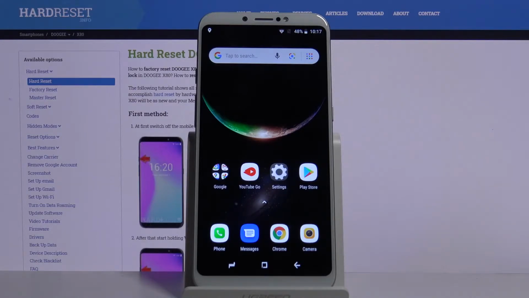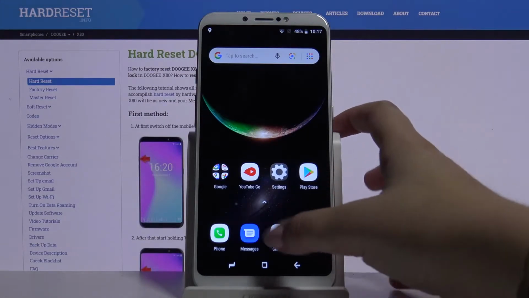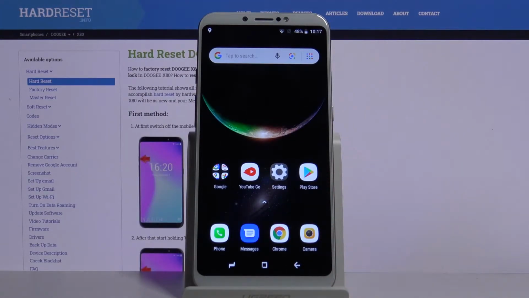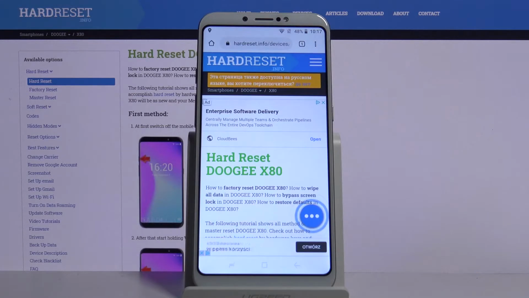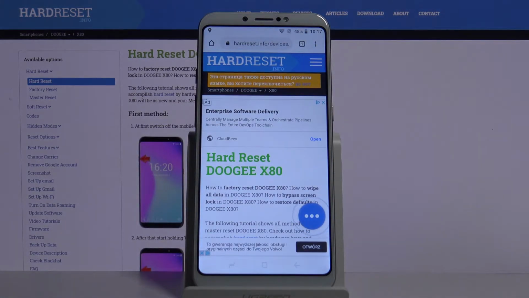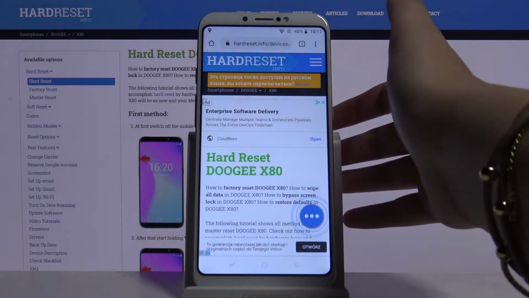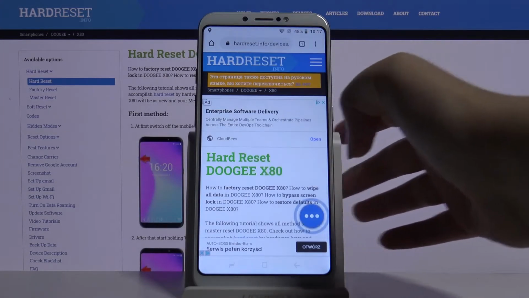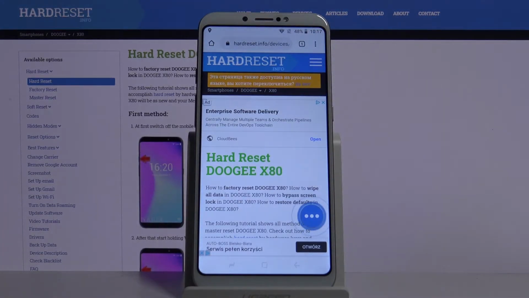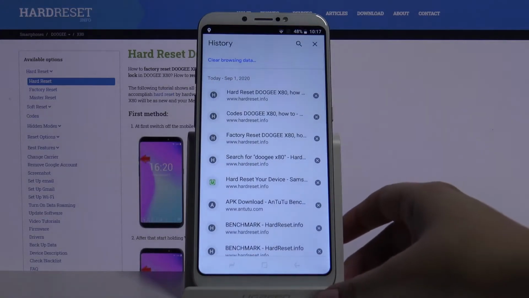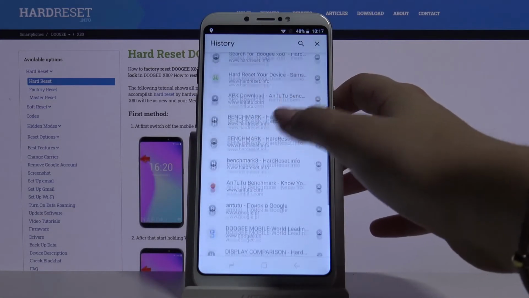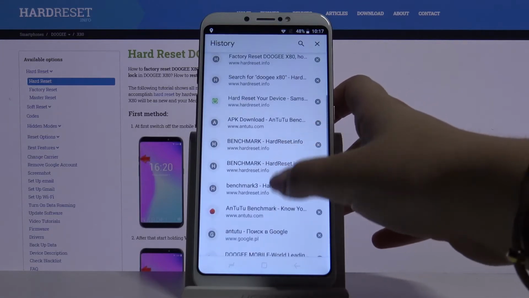So actually all you have to do is simply open your browser. In my case it will be Chrome. Let's tap and wait, and here let's choose the three dots icon, which will open the settings. Here let's choose the history. And as you can see here, we've got the list of previously opened websites.